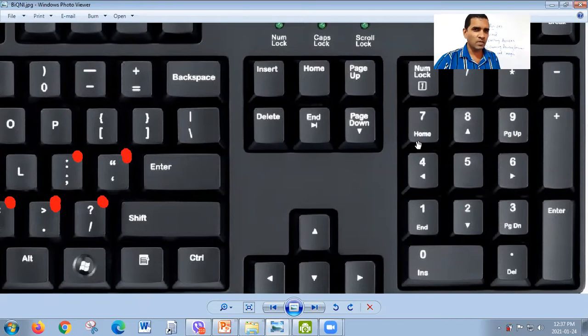It looks like something, right? Can you guess how it looks like? This area. Hey, look, it looks like a calculator. Look here, this small pad looks like a calculator.